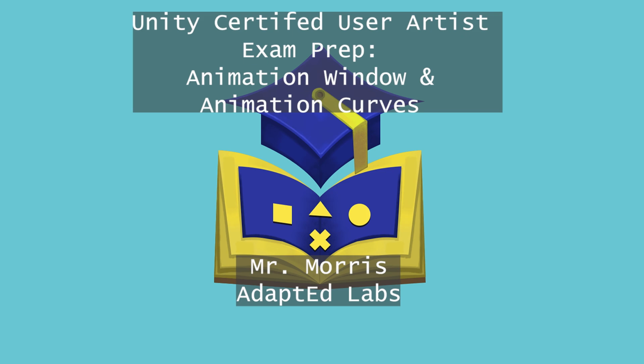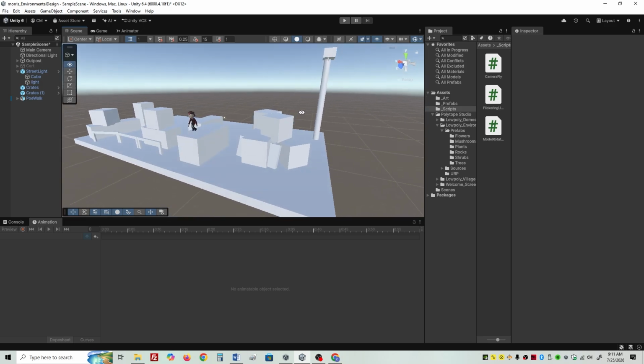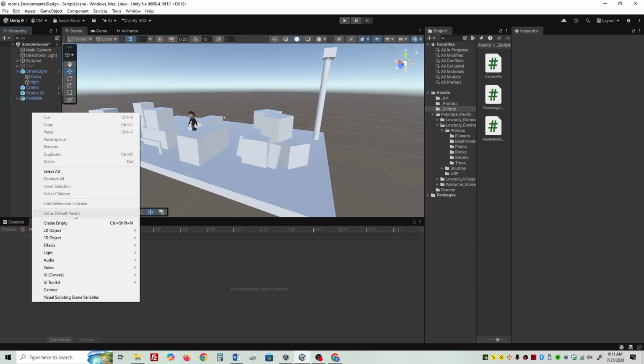Alright, so the next thing we're going to talk about are animation curves. Right now, as you can see, this is completely frozen here. There's no movement, no nothing. Everything's all static. So what if I wanted something to spin around?